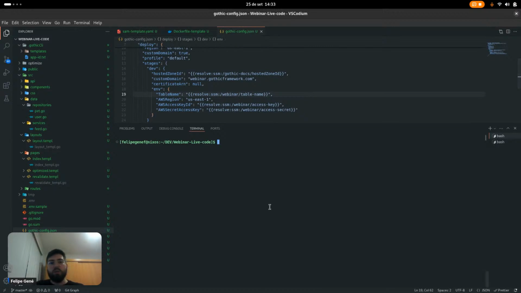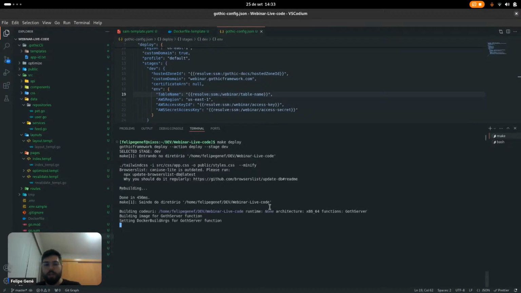All right, okay, enough talking. How do we deploy it? Well, make deploy. That's pretty much it. That's the command that you have to run to deploy your app. If you want to deploy for a specific stage, just pass stage prod or whatever you want to. Is that simple? It is that simple. So let's deploy our app that will integrate with AWS SAM, and we'll start the deployment.